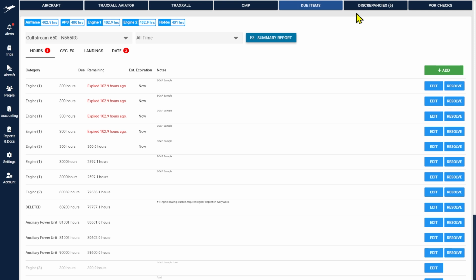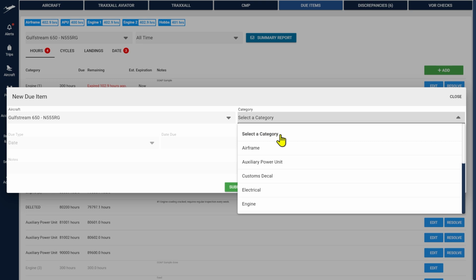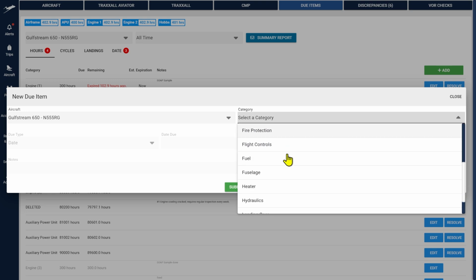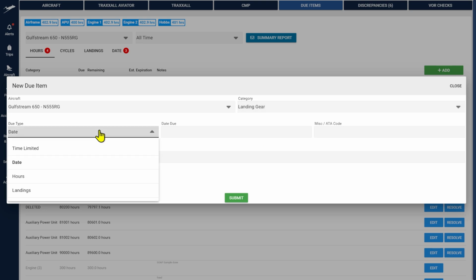To add a new due item, click the green Add button. The aircraft should be automatically selected, and then you'll choose the due item category. These categories are configured by your system administrator, so if you need a category that isn't available, contact your admin to have it added. Once you've selected a category, choose the due type, which determines how warnings and alerts are calculated, whether based on time limits, dates, flight hours, or landings.